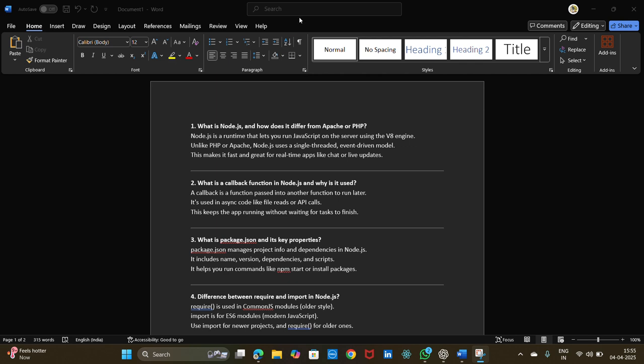What is Node.js and how does it differ from PHP? We all know that Node.js is a runtime that lets you run JavaScript on the server using the V8 engine. Unlike PHP, Node.js uses a single-threaded, event-driven model, and this makes it faster and great for real-time apps like chat or live updates.